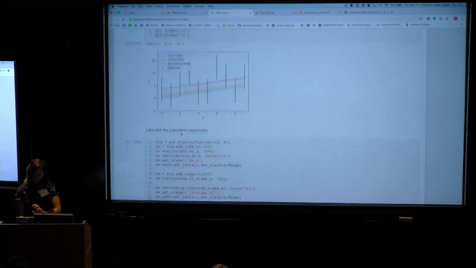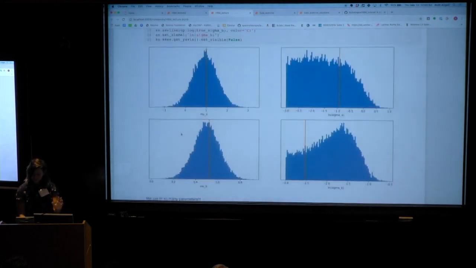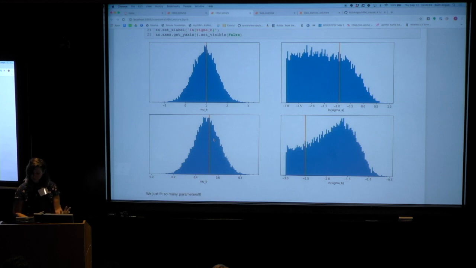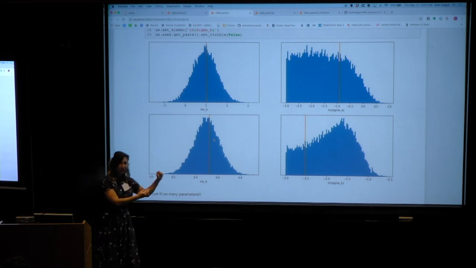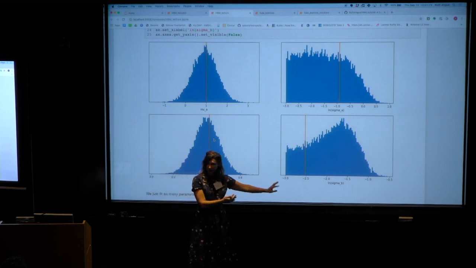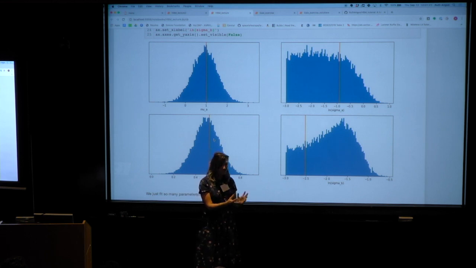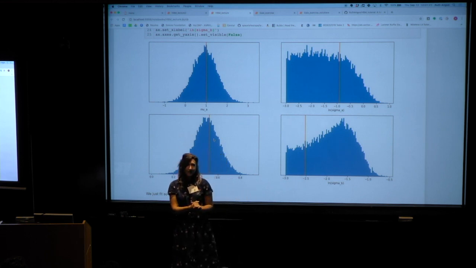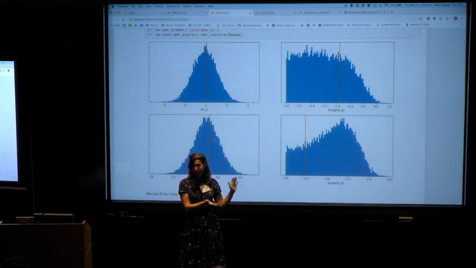So after that, here are the population parameters. Mu A, mu B, sigma A, sigma B. The true values are the orange lines. And you can see that we're doing a pretty nice job constraining mu A and mu B. We're not doing so well constraining sigma A and sigma B. And that is just because we have a lot of noise in our observations. There's quite a lot of degeneracy within sigma A and sigma B. And if we were to reduce the error bars on our lines, we'd constrain these parameters much better.